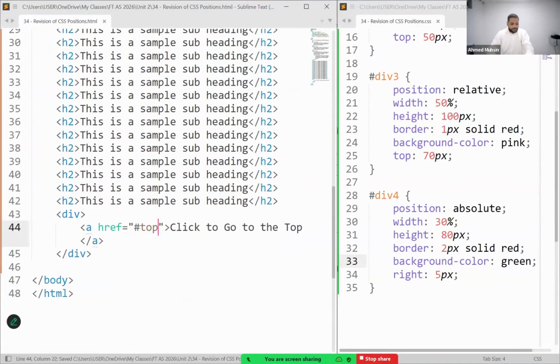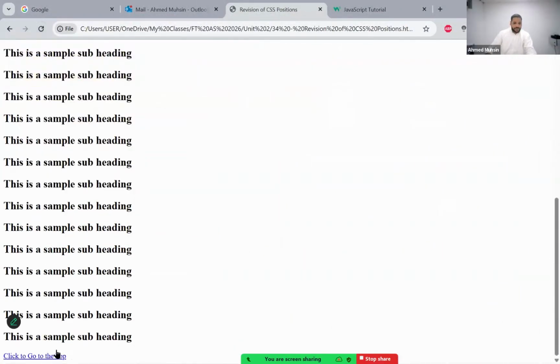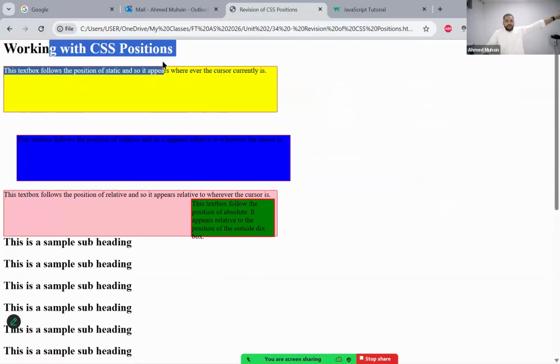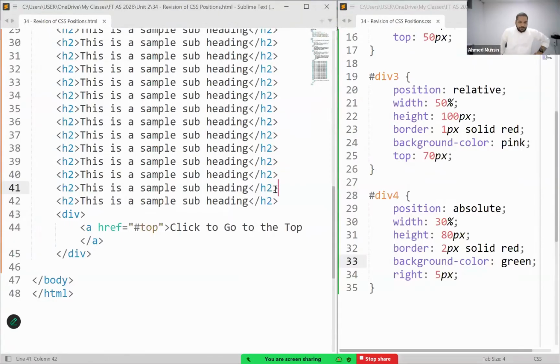Now save it. Now when you come and refresh it, can you guys see? When I click over here, perfect. It comes all the way up to the heading. Now it's working pretty well. I'm coming to your laptops. I want to say this before we start modifying this to look like a button.